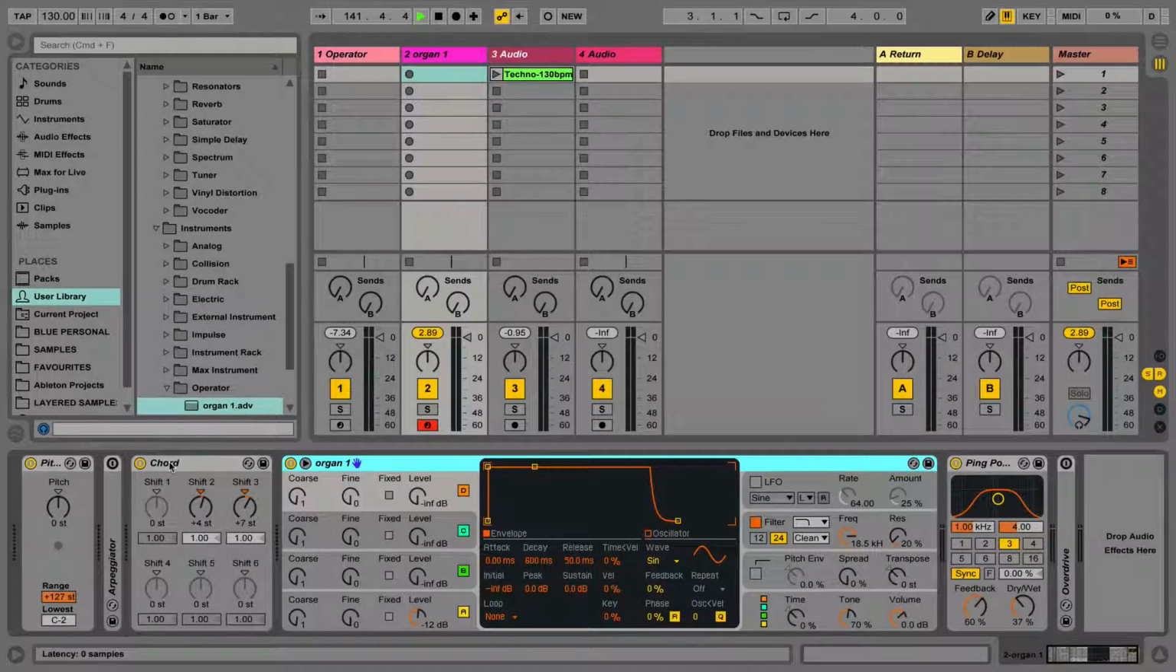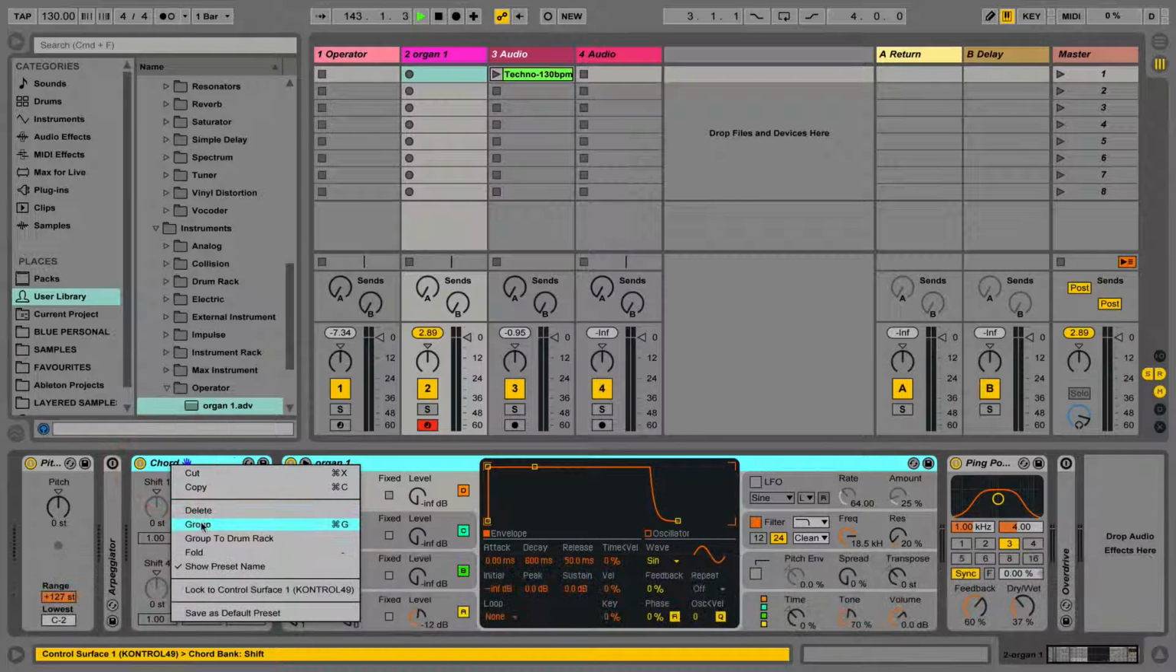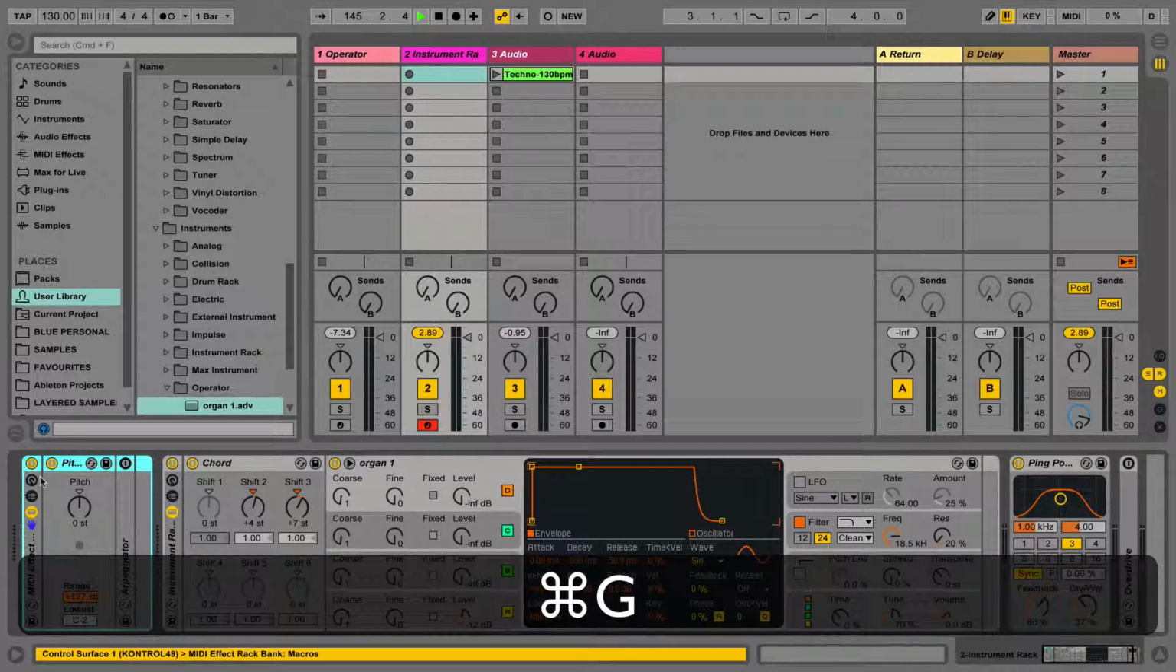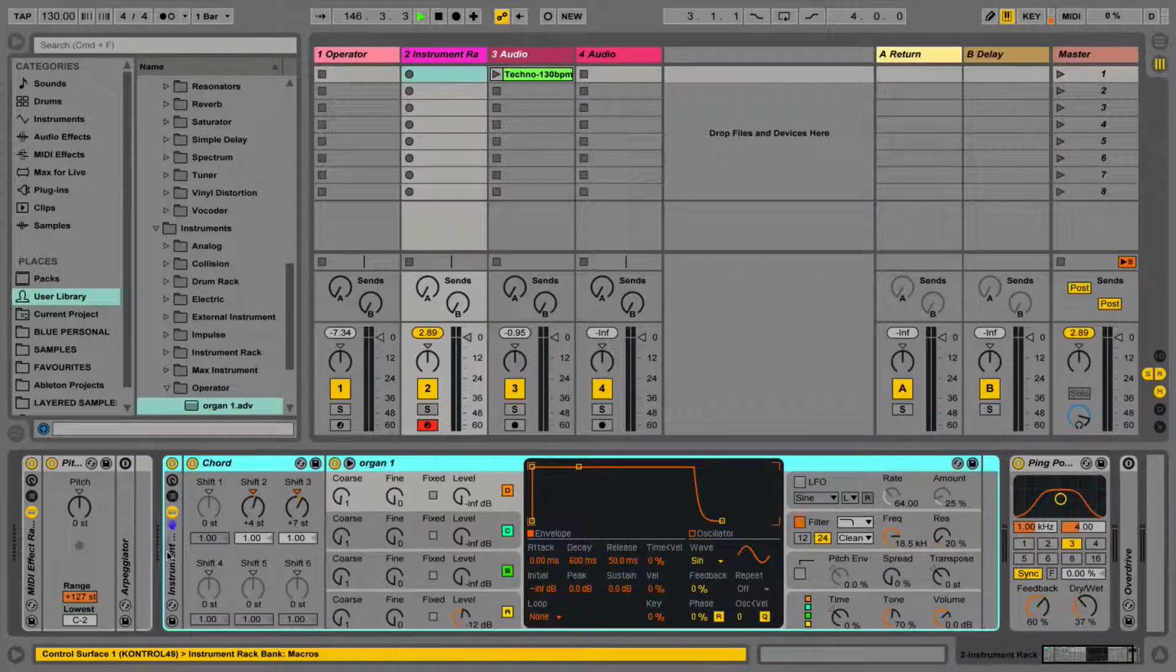We can also group multiple devices by selecting them, right-clicking, and then selecting Group from the drop-down. We can also do this using the shortcut Command and G. This groups the effects together into a rack.